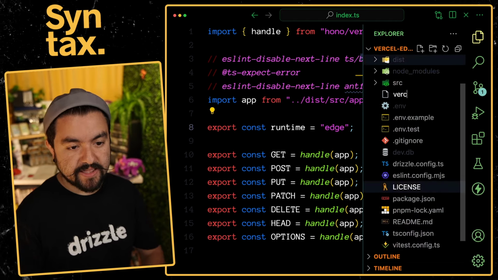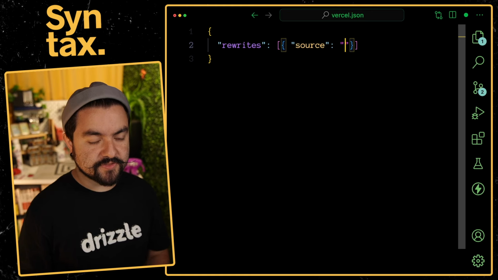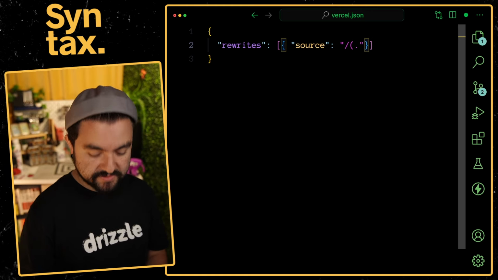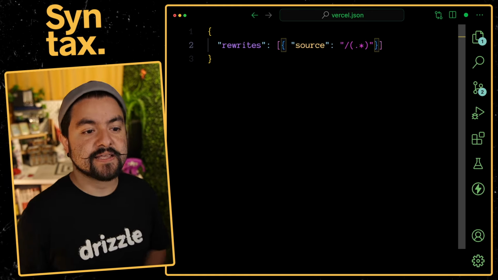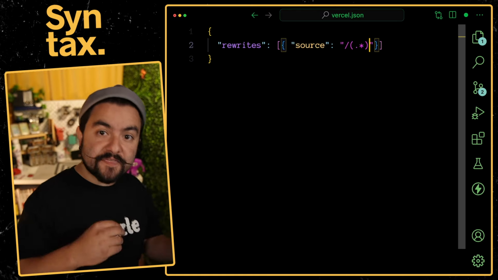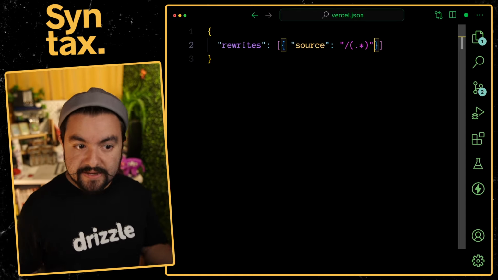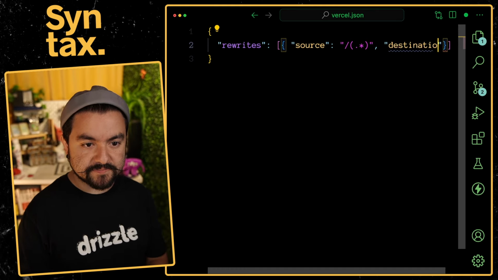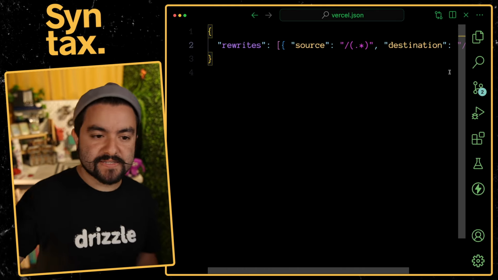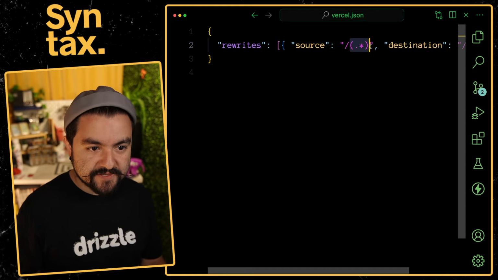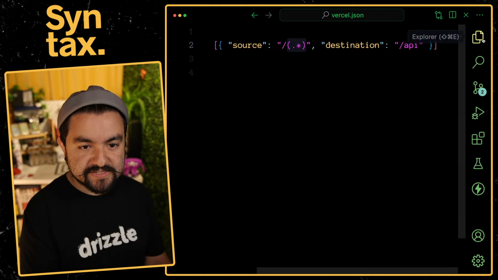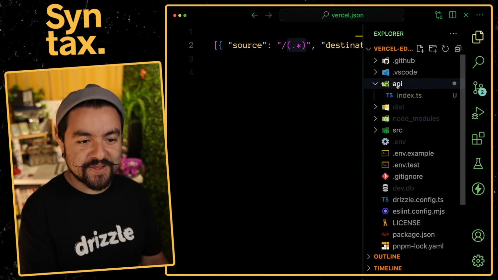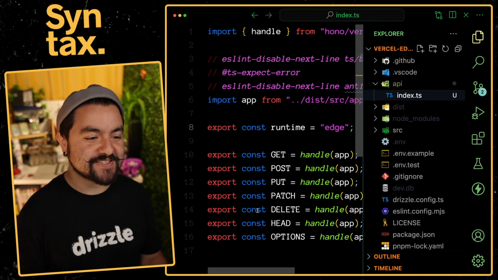So I'm going to add a vercel.json. And inside of here, we need to have a rewrites section. And the source of the rewrites is coming from anywhere. So this is a regular expression that says /anything. And then we want to send that to our API function. So any request that comes into our application, we are then going to send it to the destination of /API. So if someone requests /tasks, it's going to hit this regular expression. That'll then redirect it to /API. That will then go into this folder, see this, and then run it against our Hono app here.